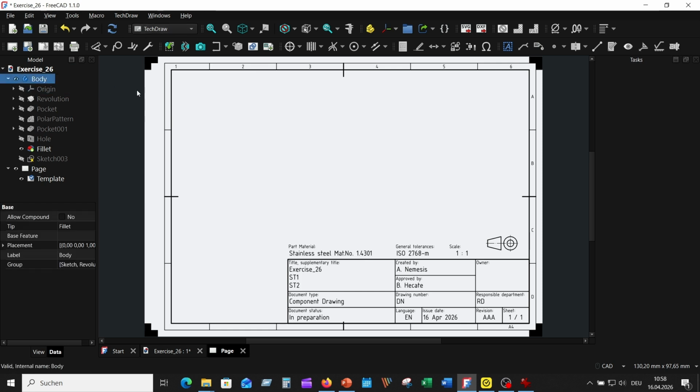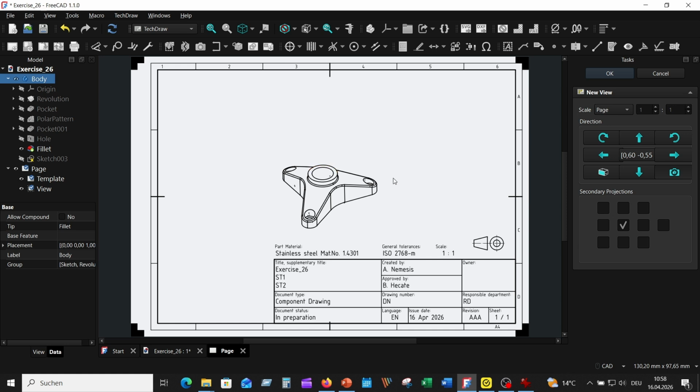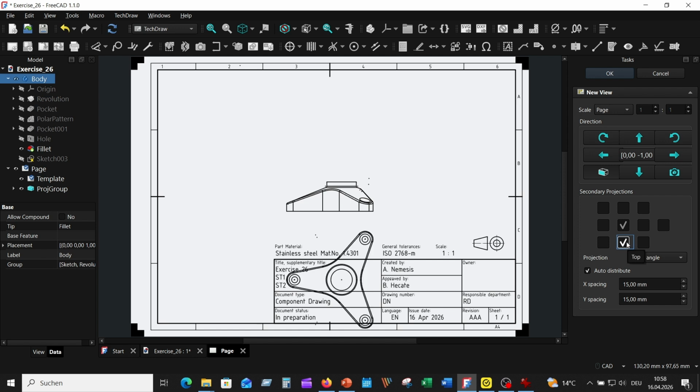To create the views, first select the body whose drawing we want to create and then click the Insert View button. As you see, one view appears in the middle of the page and a dialog window in the task panel. Click on the buttons in the dialog window until you see the front or the required view. After the first view is ready, then click on the other boxes to create the secondary views.